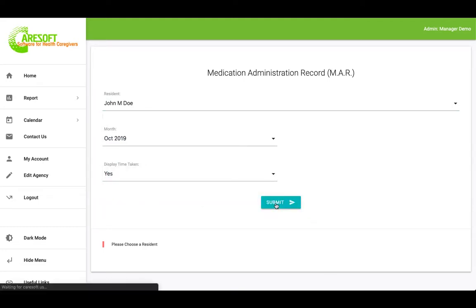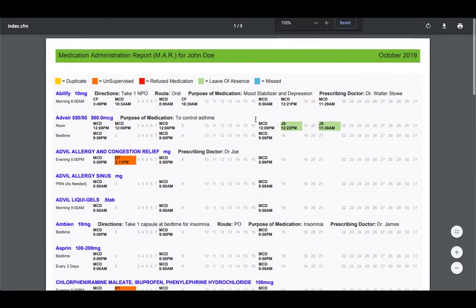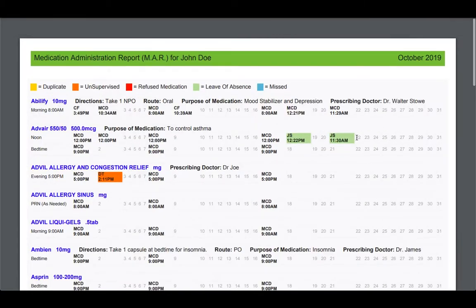It does add a little bit more clutter to the MAR, but you have the option of displaying it or not displaying it. It depends on if your agency requires it. Let's make this a little bit bigger. Now, as you can see here, today is the 21st.